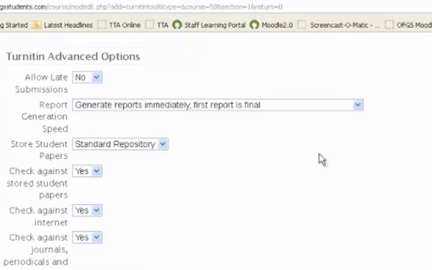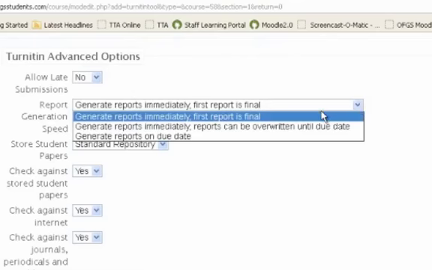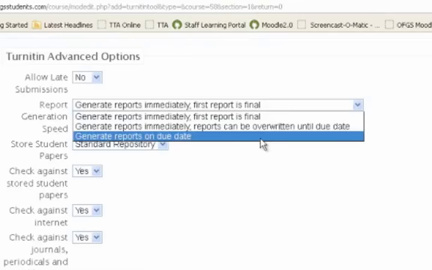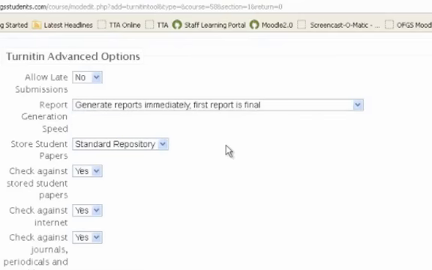In the advanced options, you can choose to allow late submissions or not. You can generate reports immediately, or reports can be overwritten, or they can generate reports on the due date. So whichever suits you there. Stored student papers, best to leave it as the default. Check against stored student papers. So down the track, if you've used this a lot, the system will check against other student papers that have been submitted, especially brothers and sisters, if they've gone through the same system. So they're all stored on the Turnitin site, so that's a very useful function.